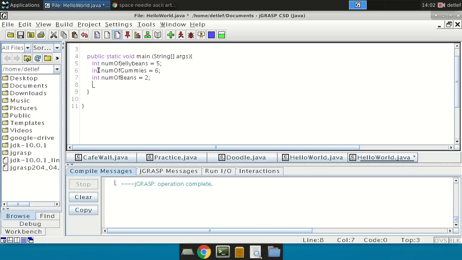We don't know how to do that yet, so we're just going to keep this as 5, 6, and 2. Let's even think of those as our prices, right? Jelly beans cost $5, gummies cost $6, and beans cost $2. Okay, and we could type out, display this, display this. Let's have a function to display our menu.